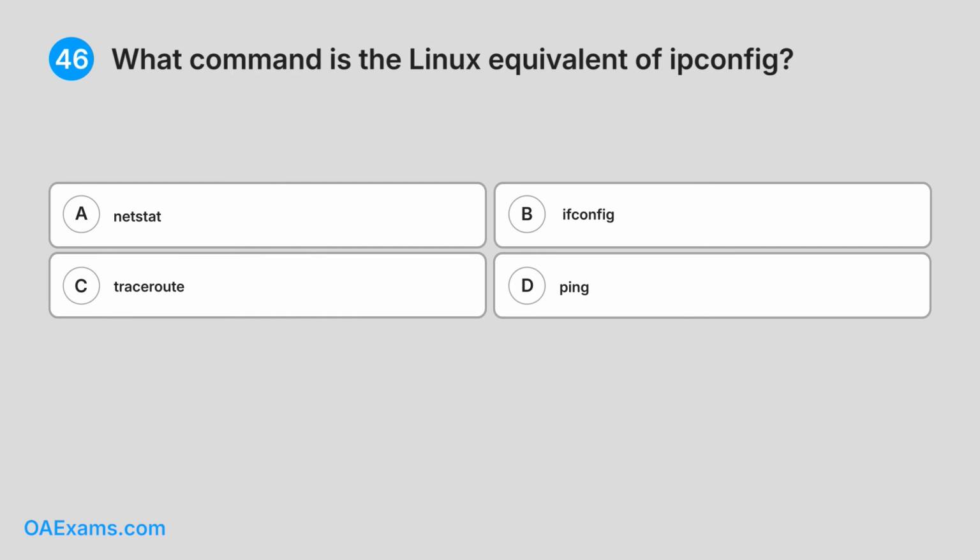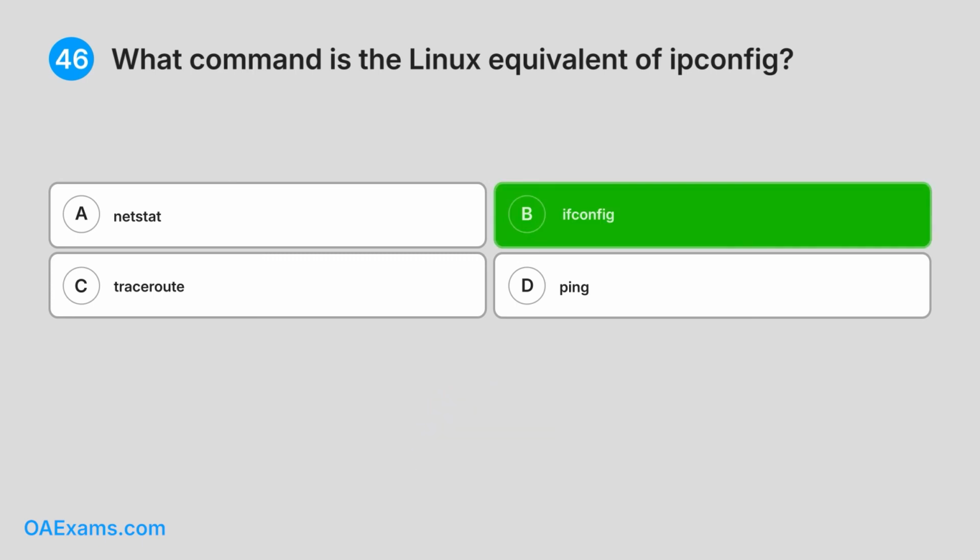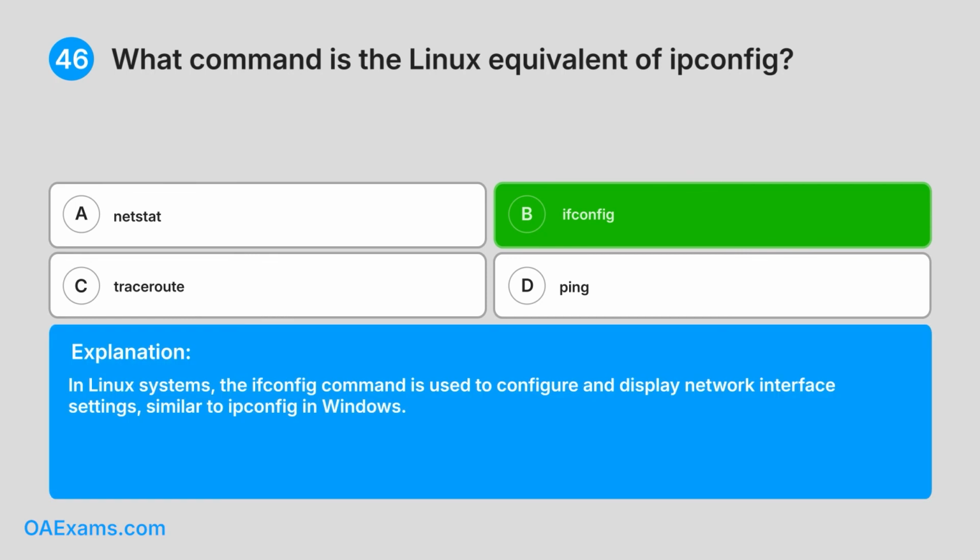46. What command is the Linux equivalent of ipconfig? A. netstat. B. ifconfig. C. traceroute. D. ping. Do you know the answer? Correct answer. B. ifconfig. Explanation. In Linux systems, the ifconfig command is used to configure and display network interface settings, similar to ipconfig in Windows.